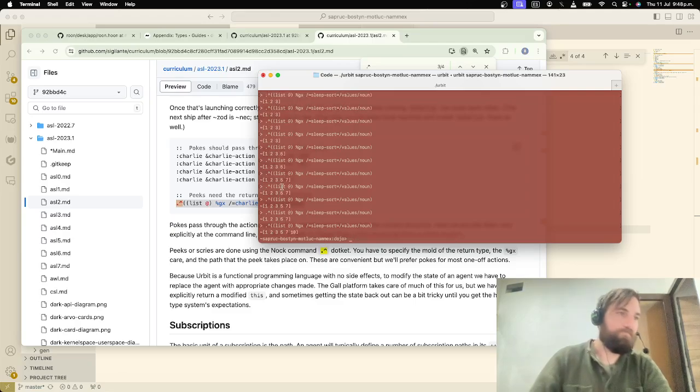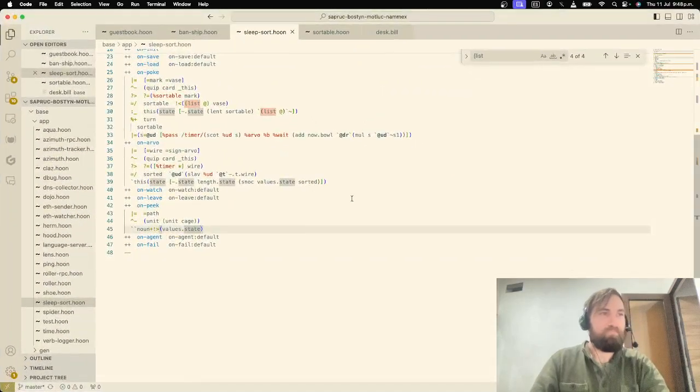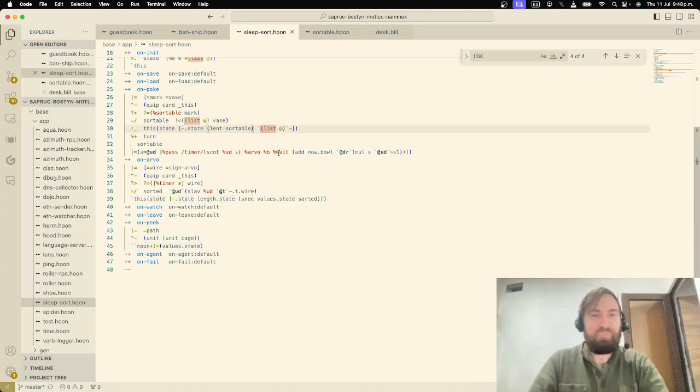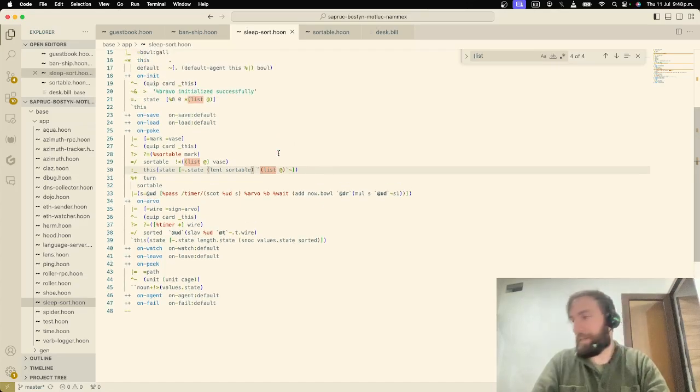There it is. Okay. Oh, right, because here's where I say state equals, and then I say it's an empty list on poke. Great, so we're already doing that. That's what we needed to be doing, and we are doing it.